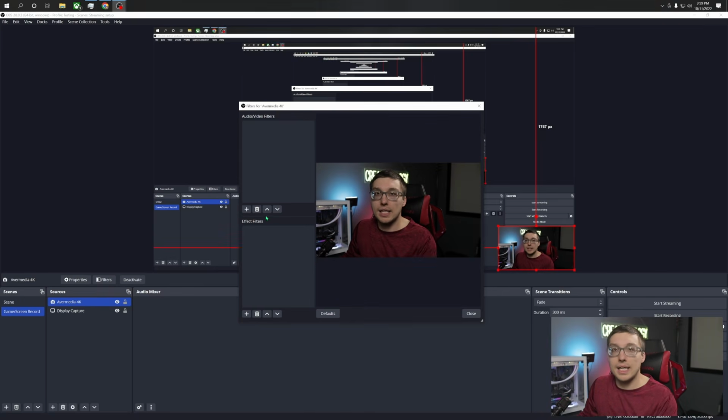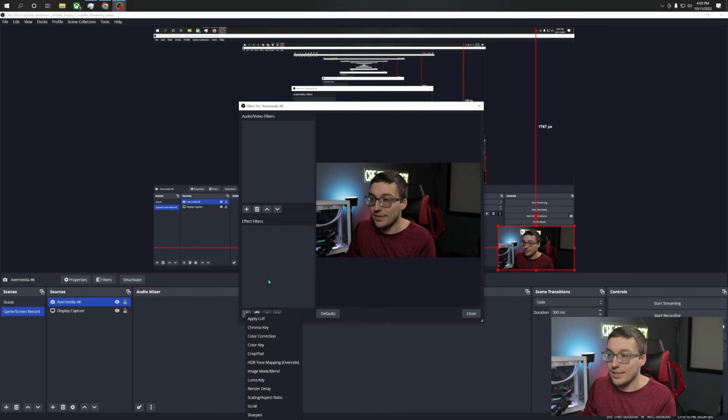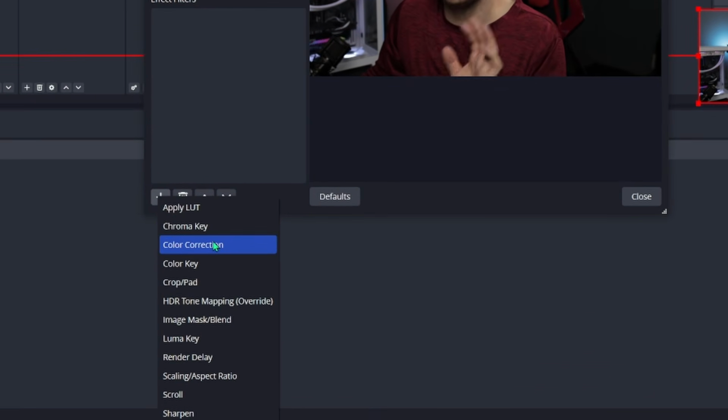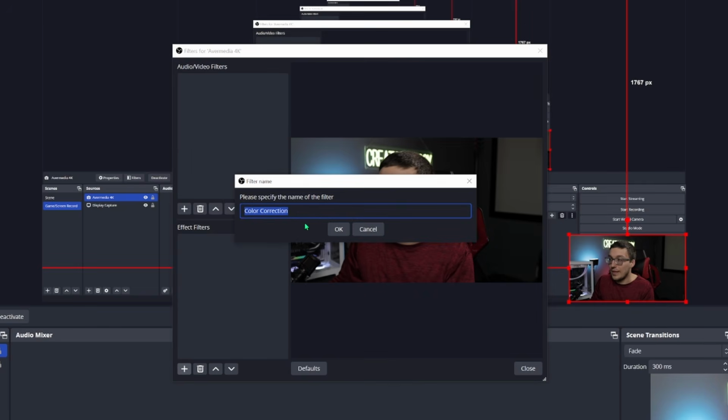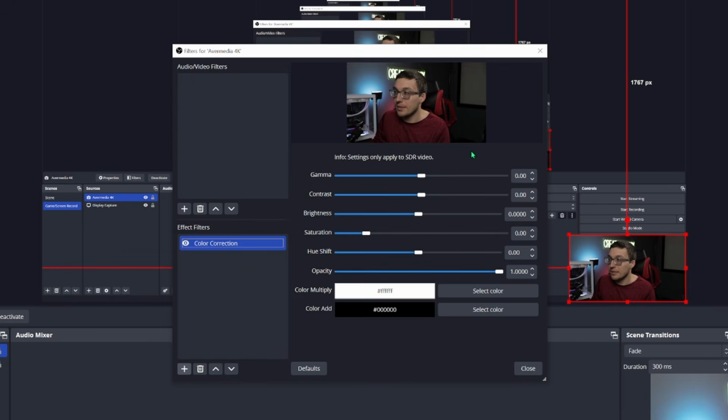And you can do this with any of the sources, by the way. And I'm gonna go down here to effect filters. I'm gonna click the plus sign like normal. And I'm gonna go to color correction. Probably have heard of that one before. Just color correction, doesn't matter.